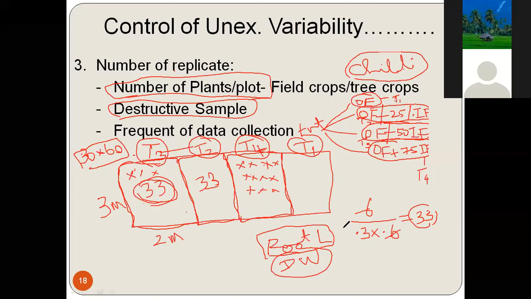Can you measure the root length or dry weight without removing the plant from the field? Yes or no? If you don't answer, I don't continue. I will wait till the answer comes.